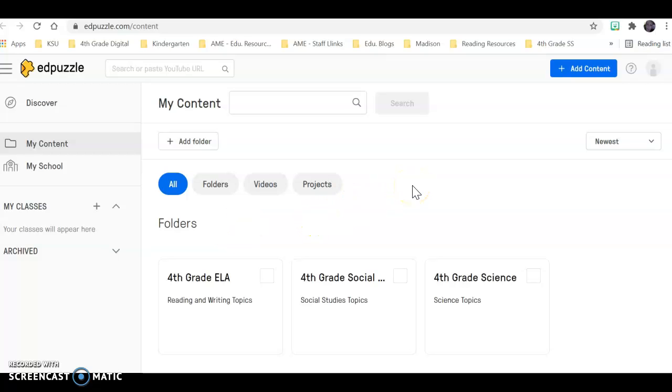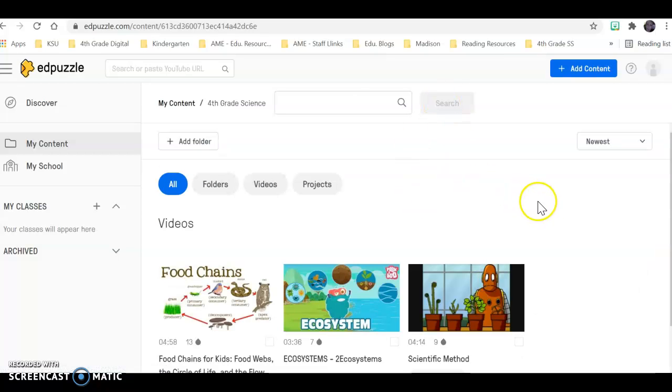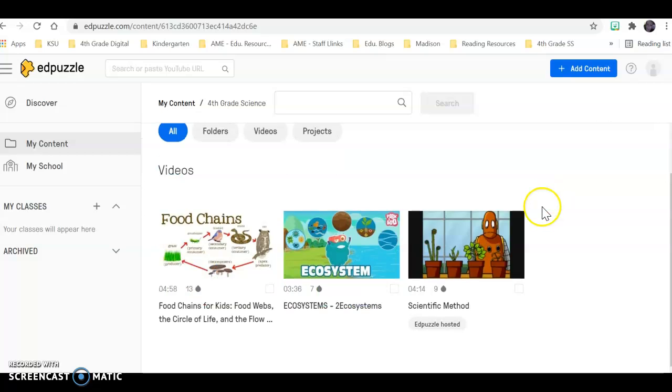So in playing around with EdPuzzle, I have created an account. I've gone in and you can see there's a few teachers at my school that use this. And then I've gone in and created my folders for my different topic matters. And just doing a quick search, I was able to find a couple of videos that would tie into some of the science lessons that we have done or are currently doing.